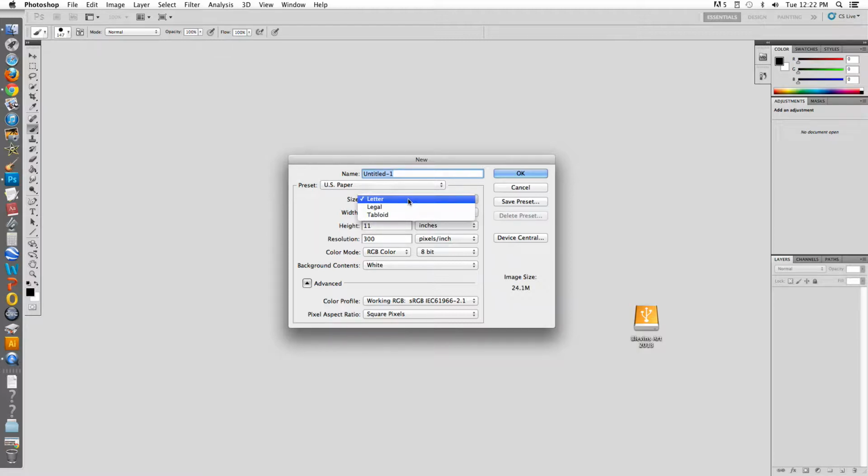Inside of US paper, we're dealing with legal, tabloid, or letter size. Letter size is a basic piece of computer paper. It's 8.5 by 11 at 300 dpi. The color mode is RGB. So you want to keep that RGB. You don't want a color mode that's different from that. We're not dealing with anything having to do with a printer, so keep it in RGB color.